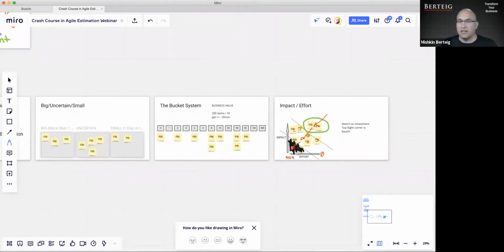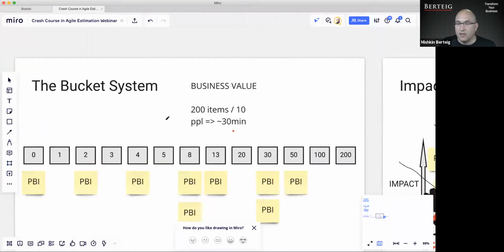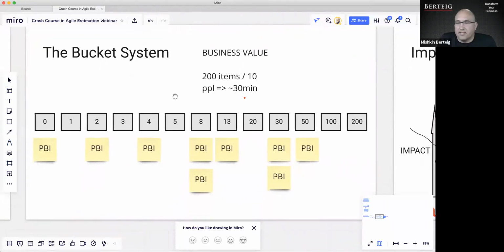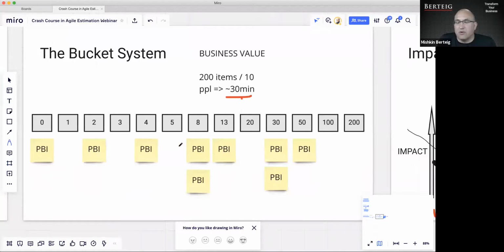You shouldn't take time to do estimation, though, if it's going to impact the amount of work you get done. So, for example, I said about the bucket system here, that this is maybe 30 minutes of work for 10 people to estimate 200 items. Well, 30 minutes of work in a sprint is not much. It's very reasonable to spend 30 minutes on estimation. But what you should not be doing is spending a day on estimation. If you're taking a whole day to do estimation for a sprint or even a whole project, you're taking way too much time and it's not worth it.